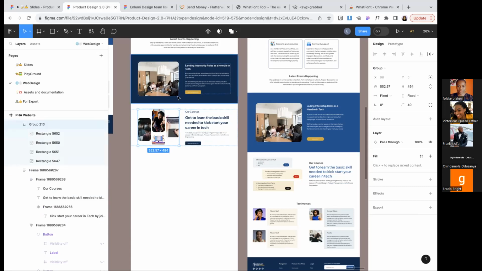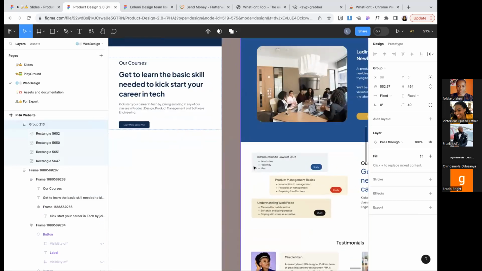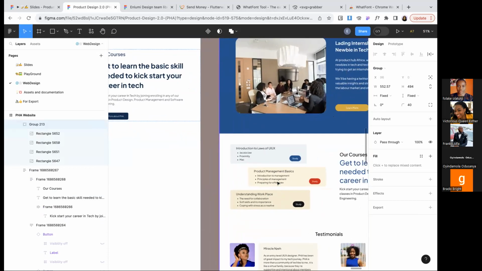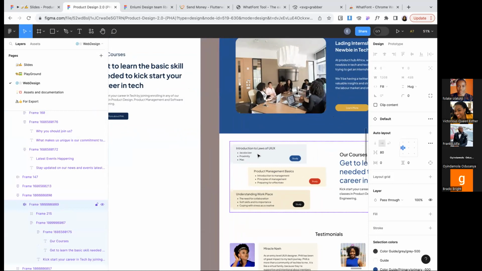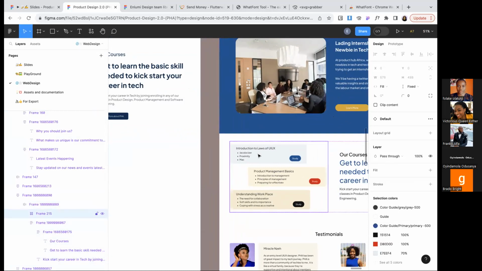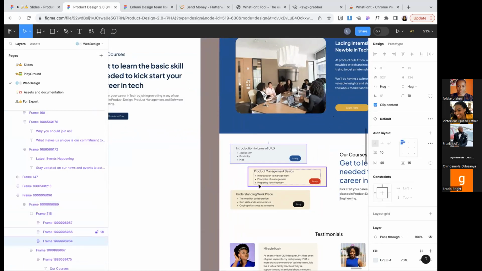In this section, you could highlight some of the topics in your courses, just so the user's interest is amplified. Oh, I see product design. Oh, I can see I will learn this in product design. Oh, I will learn this in product management. So you could just come up with something. This works, and you could explore other options.